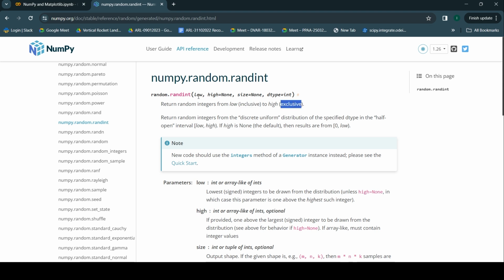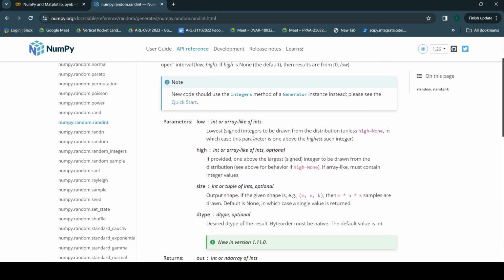So if I'm asking it to get me the random values in between, let's say for example 0 to 10, it's going to give me the output of random numbers that are integers in between 0 to 9, because 10 will be exclusive. I can also give some type of a size in the format of a tuple, as you can see over here, right?